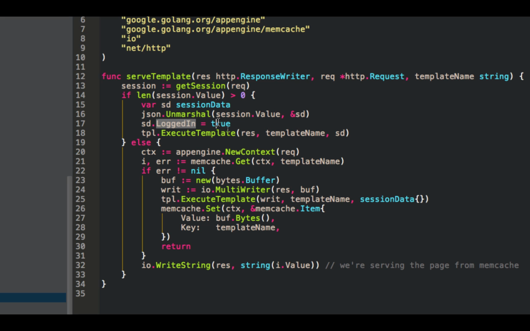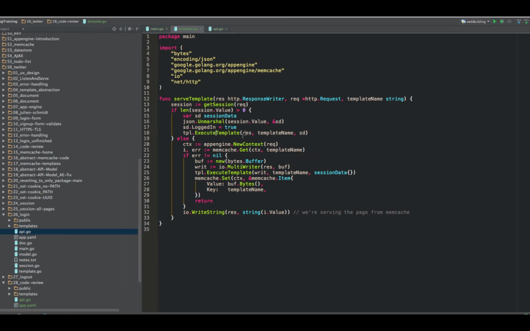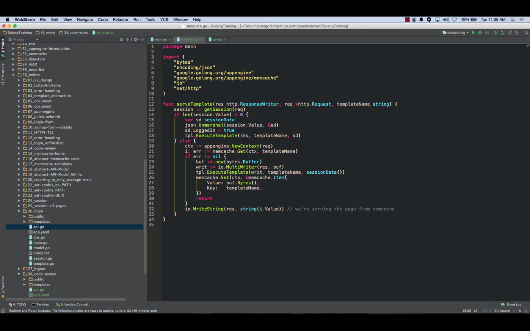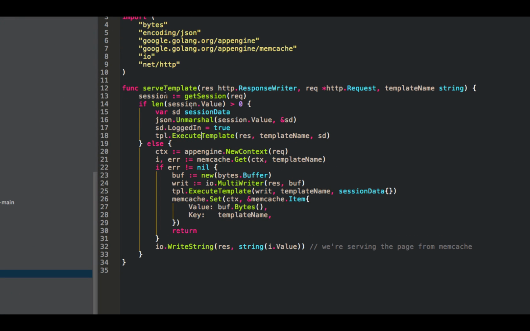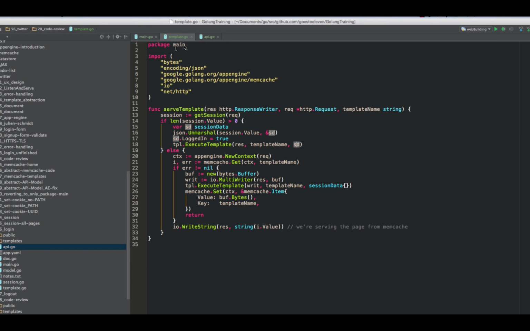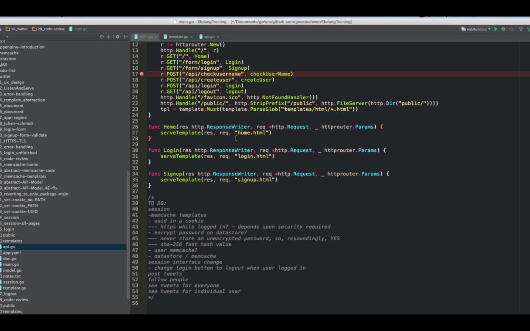So then I set logged in to true. And so I could check that and toggle my login, logout button. And then I'm going to execute my template. And this is for template.go. This is my general serve template function. So I execute my template response, and I pass in the template name and then the data. And so remember, on the main page, serve template is figuring out, do I want to get it from Memcache, or am I going to create something personalized?